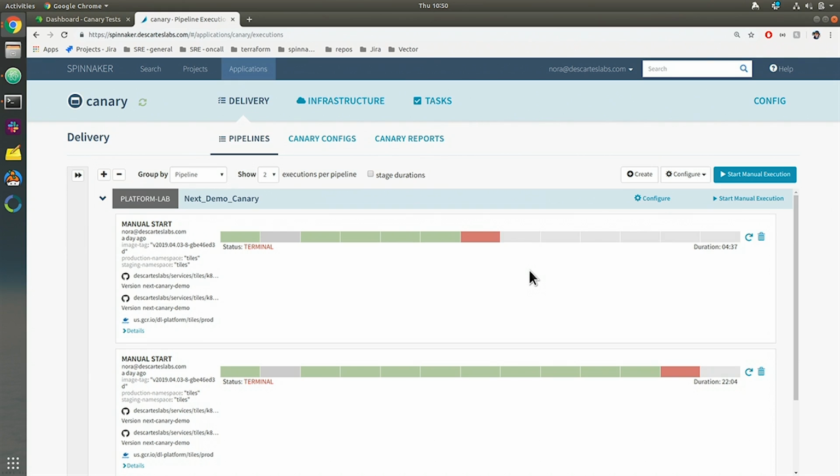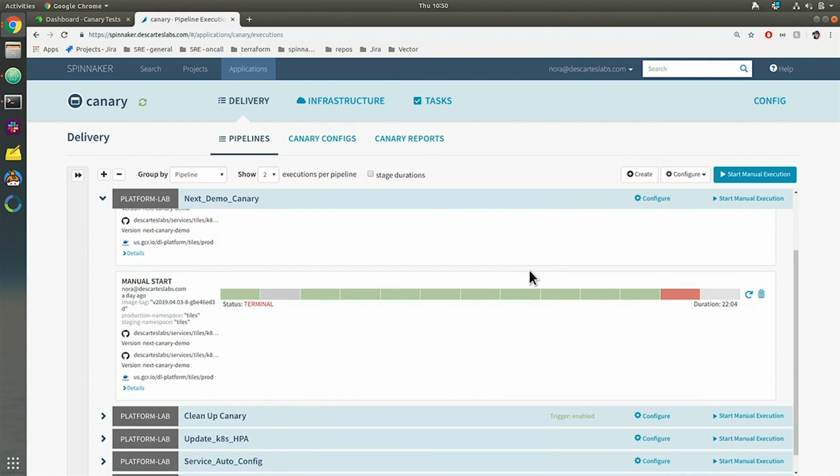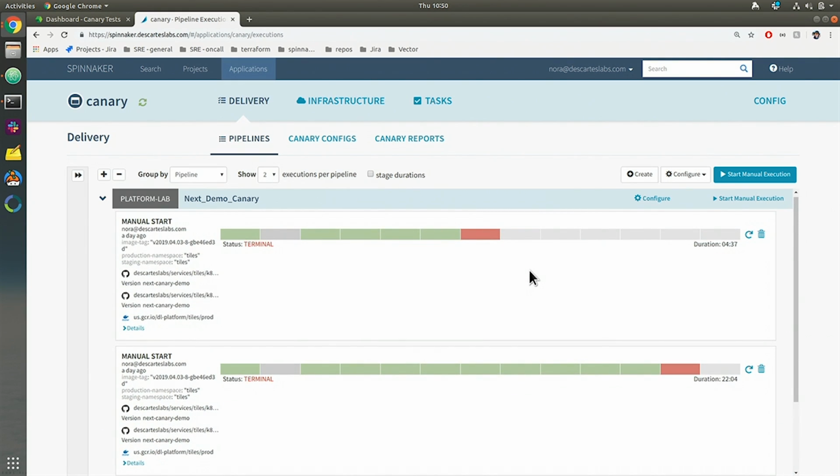In our case, we're using the version 2 provider, right, which allows us to manage many of our Kubernetes kinds, deployments being one of those, and also Istio kinds. Most relevantly to our discussion here is going to be our virtual service. We have our application, Canary, which isn't actually a one-to-one mapping with tiles, but it does contain our pipeline that we're concerned about here, which is our next demo canary pipeline.